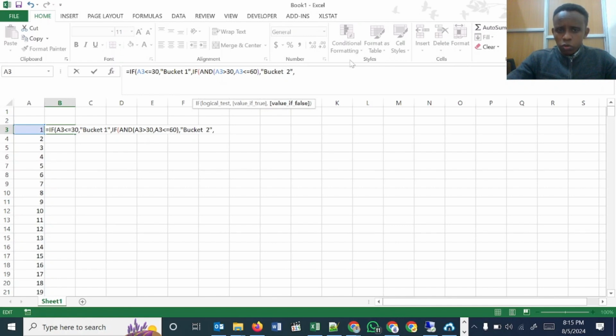What if it is false? What do we want it to bring? So we are going to write that formula again, because now we are not looking for anything between 30 and 60. We are looking for anything between 61 and 90. So we are going to write that formula again. If, and allow me to go a little bit faster because of time.